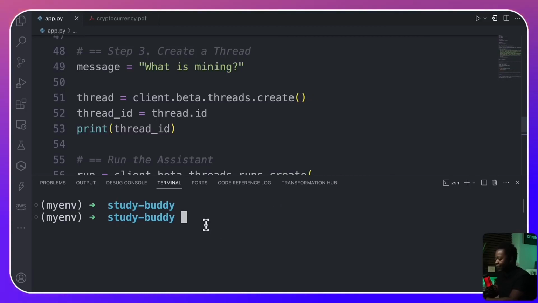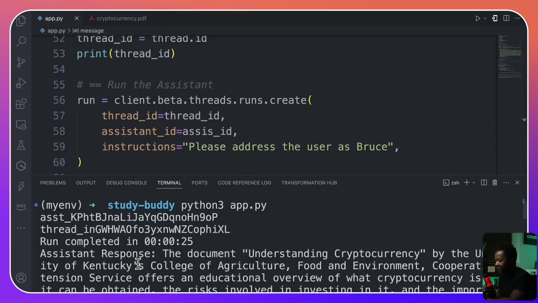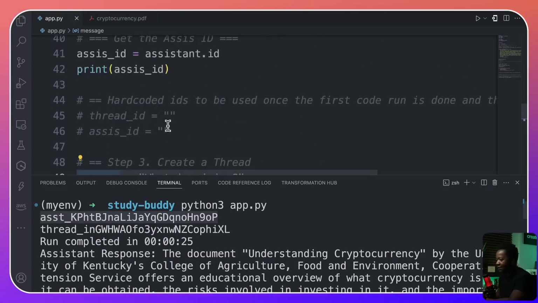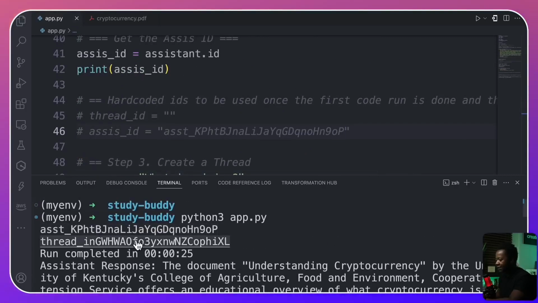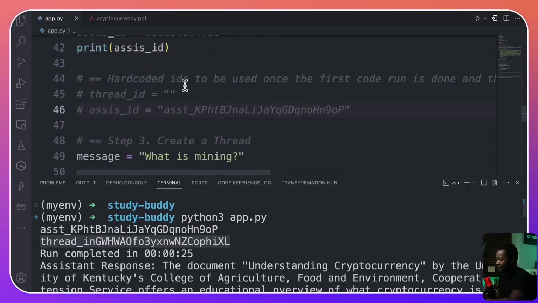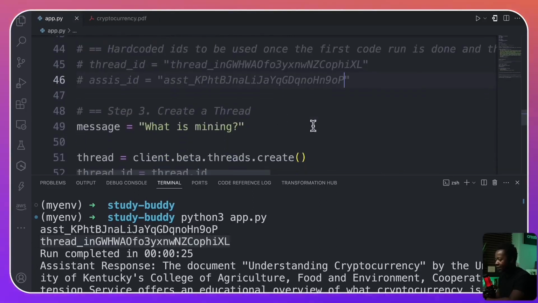So I'm going to say Python 3, and run. So we get some things here, but let's go ahead first and get the assistant ID. So we copy that and add it here. Let's get the thread ID and put it here. Okay, so that next time we can run things differently.